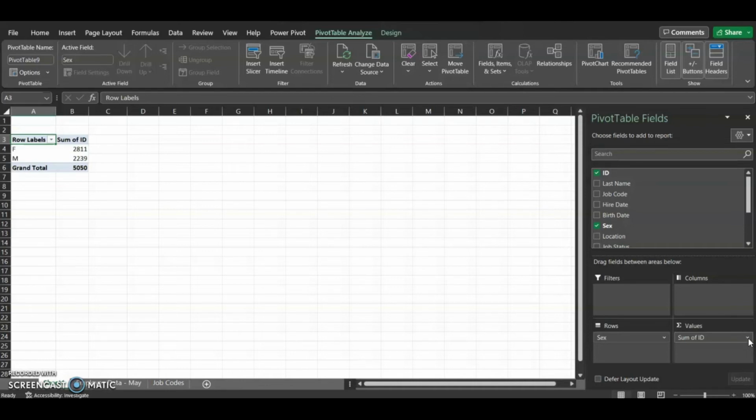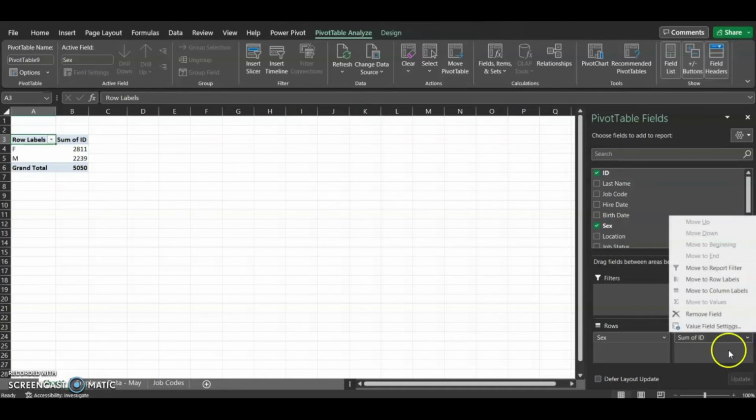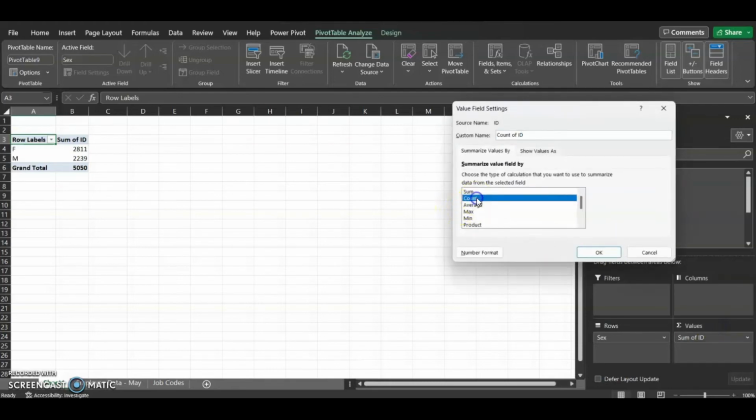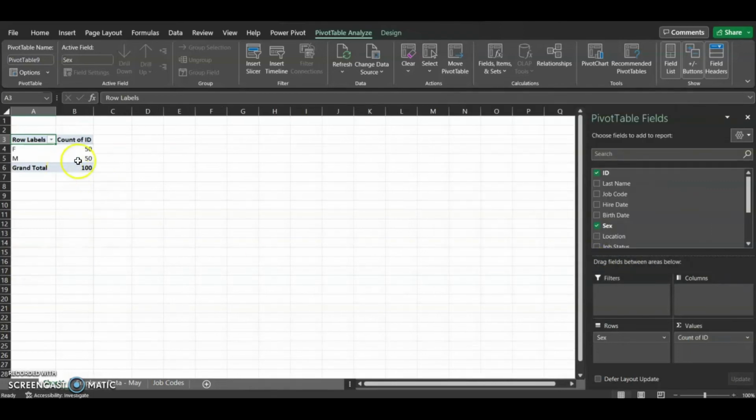So to change that, you can always come here and go to value field settings and then choose the count option. There's a bunch of functions here that you can choose from: average, maximum, minimum, product. It goes on. But right now I want count. So now I can see that this has changed. I can say that I have 50 females in this company and I have 50 males in this company.